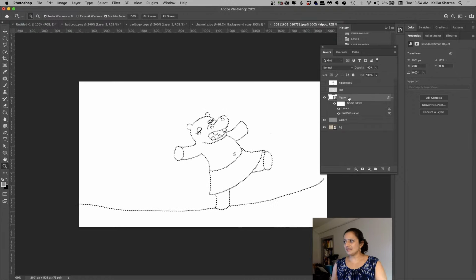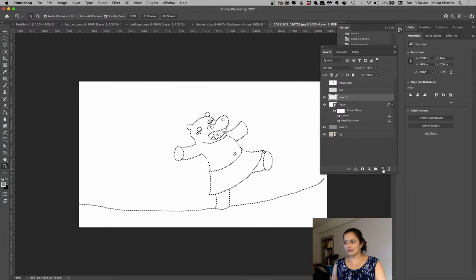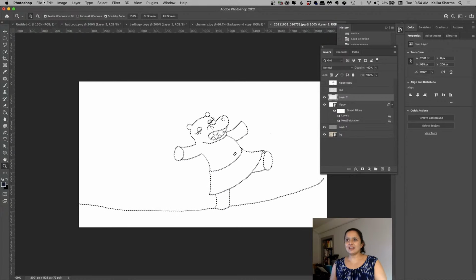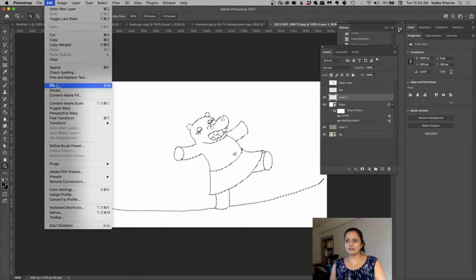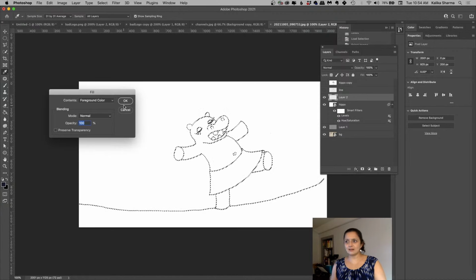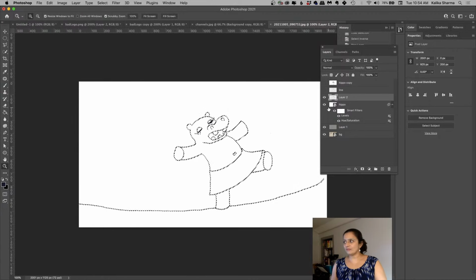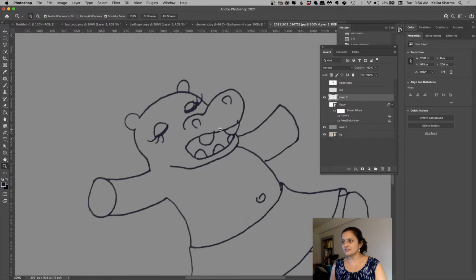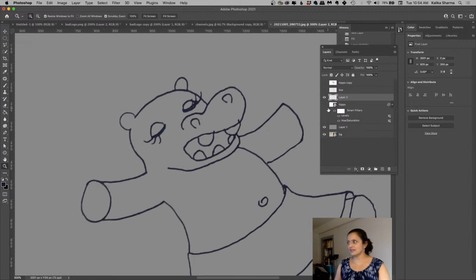I go back to layers and make a new layer, okay? I fill that layer with whatever color I want my line work to be. Maybe I want it to be a really deep blue. Then I do edit, fill, and fill that selected area with my line work color. And now if I deselect, you can see that the line work has been isolated.